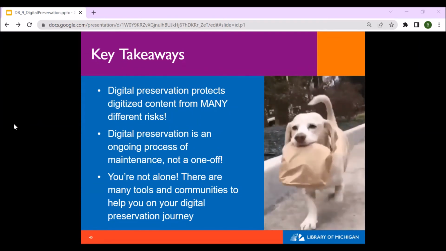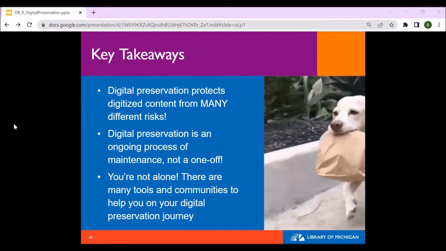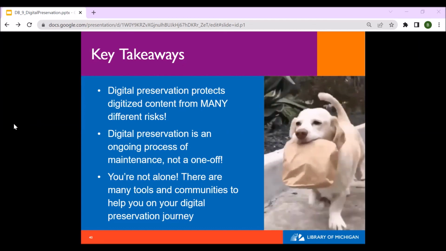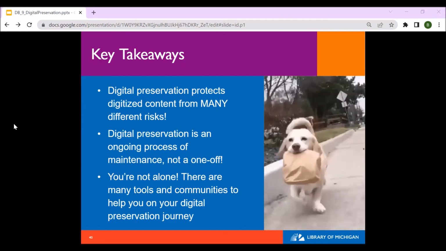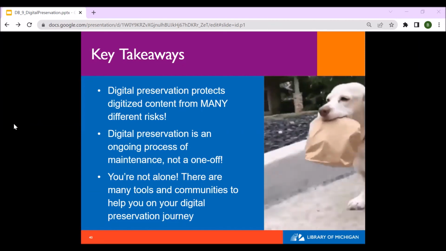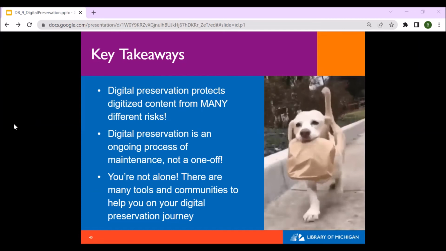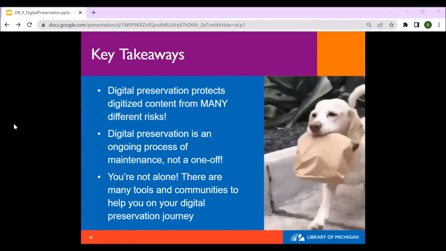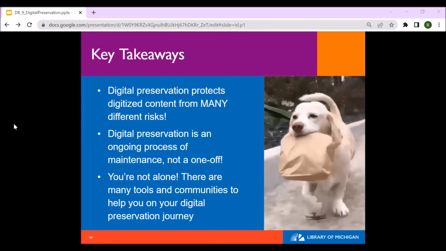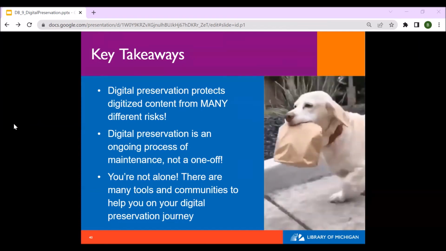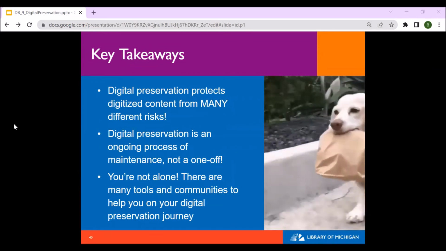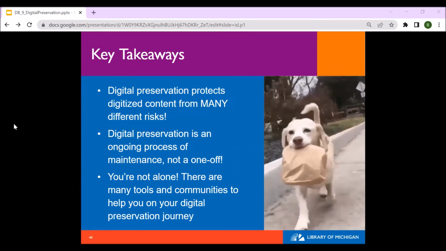Just going over our key takeaways. Digital preservation protects digitized and born digital content from many different risks, from obsolescence to natural disasters. Digital preservation is an ongoing process of maintenance. It's not a one-off. I know Chelsea always likes to quote Trevor Owens saying that nothing is ever digitally preserved, it is being preserved. And I just love that so much because it's not something you check off, it's something that you work on constantly.